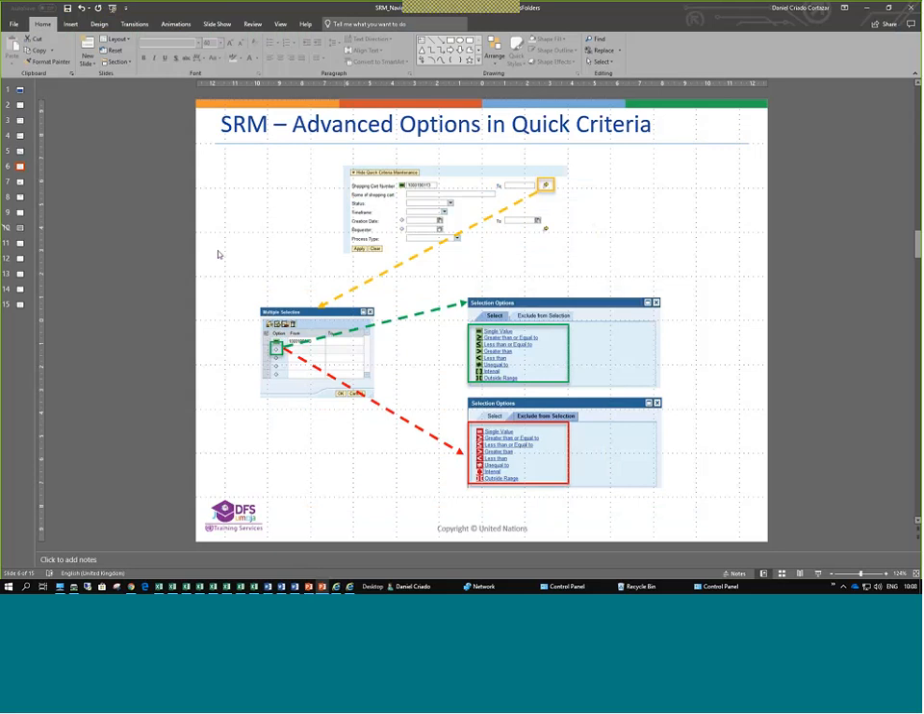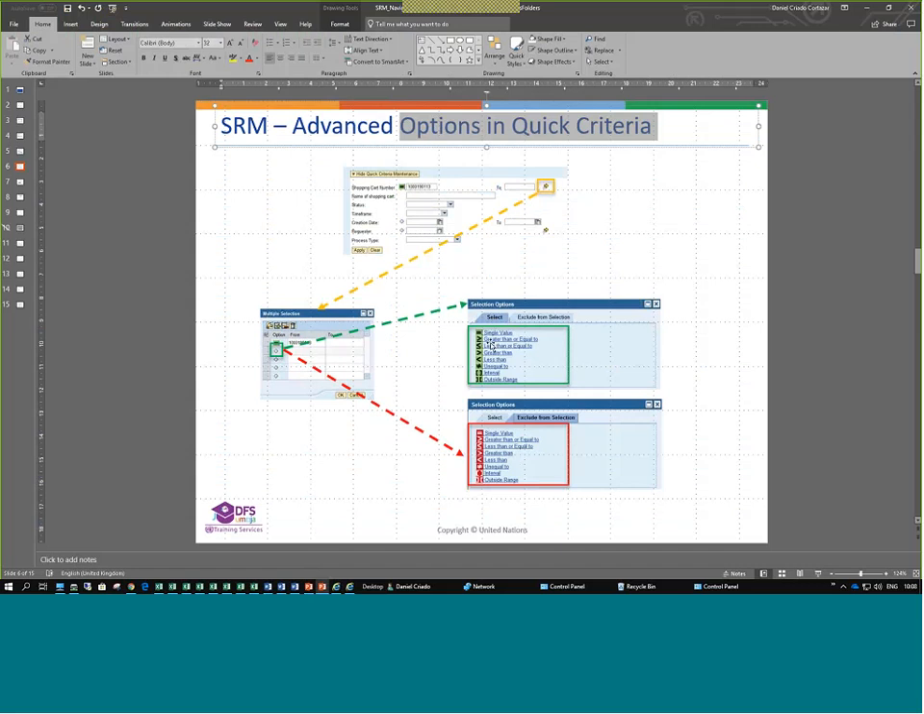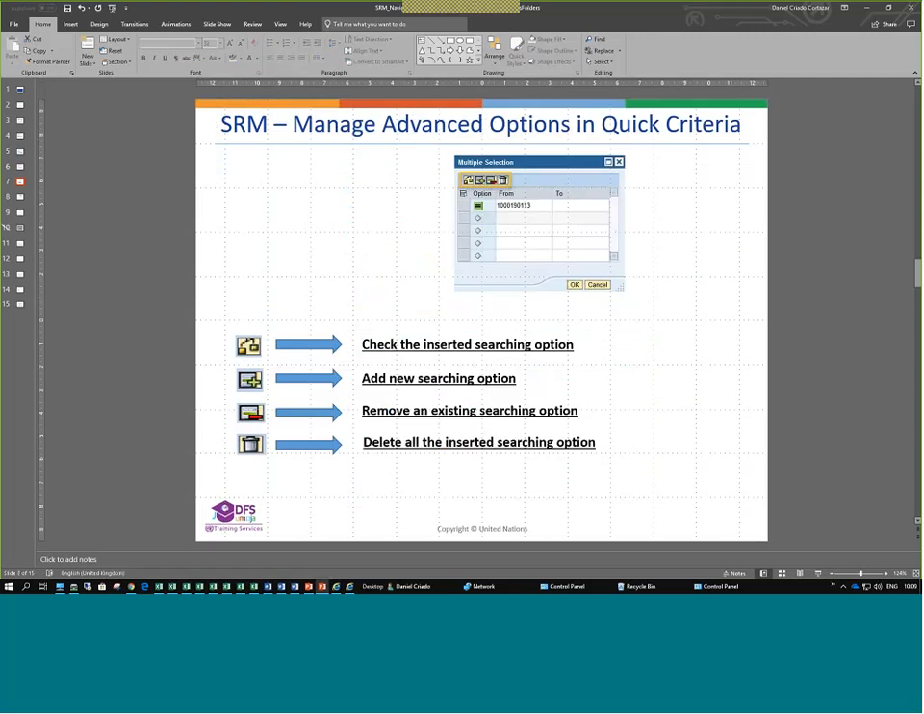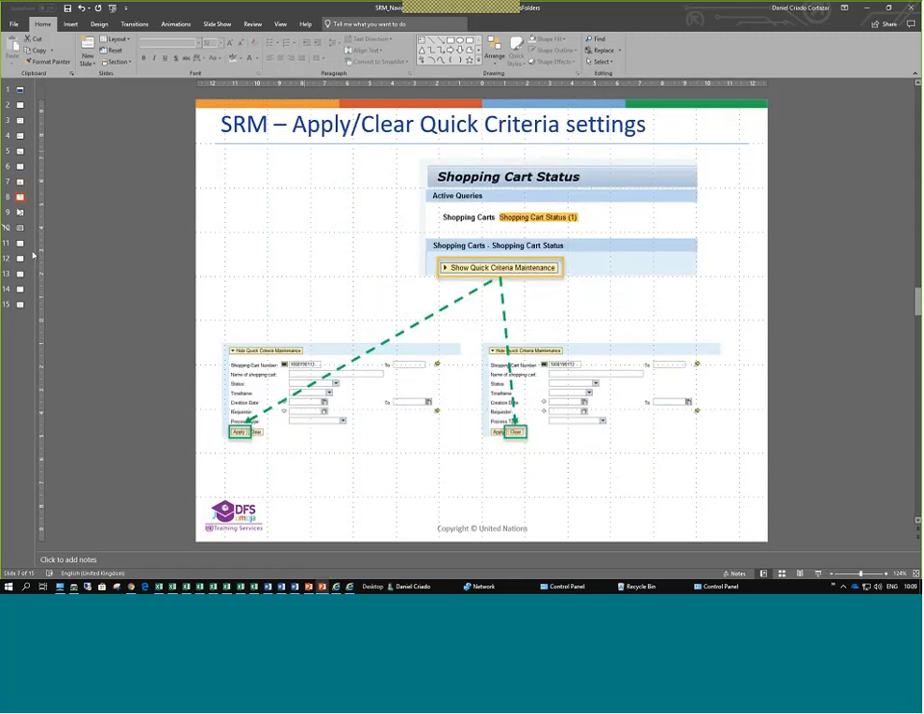As well, some more advanced options in the quick criteria, meaning that sometimes in the selection options you can modify your search criteria by searching a range of data, if, for example, the number is greater than a specific reference, if less than or equal, applying some intervals, how to manage the advanced options, meaning how you can add a new searching option, how you can remove the options. Well, everything is explained over here in the presentation.